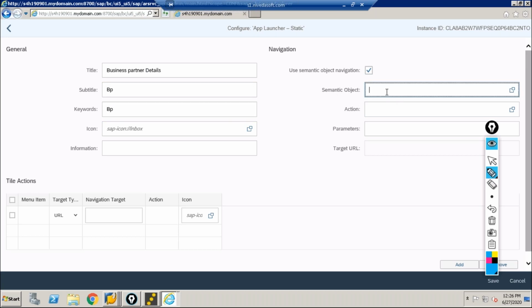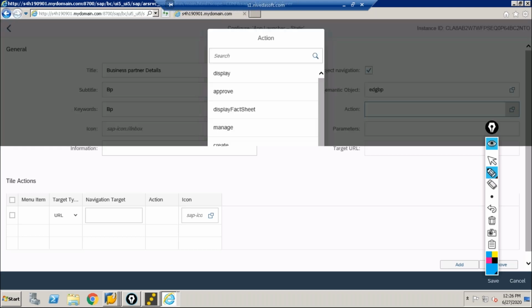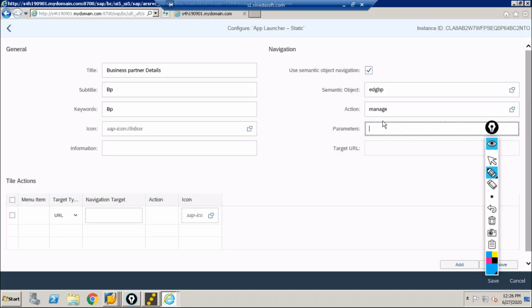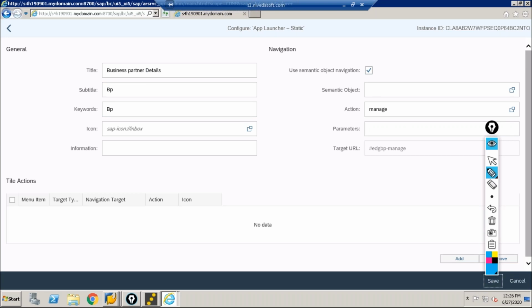Here you can see I have just designed a semantic object. I can go here, EDZ BP. This is my business semantic object, and the action, maybe I can manage, is the action. This is what I can put over here. Save your tile. So I have saved my tile. That's it.